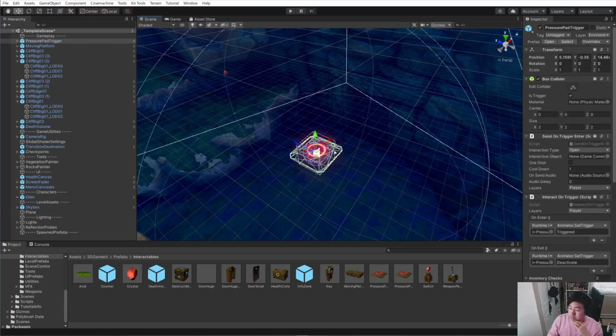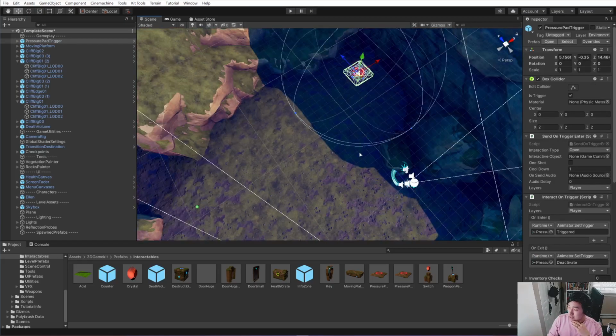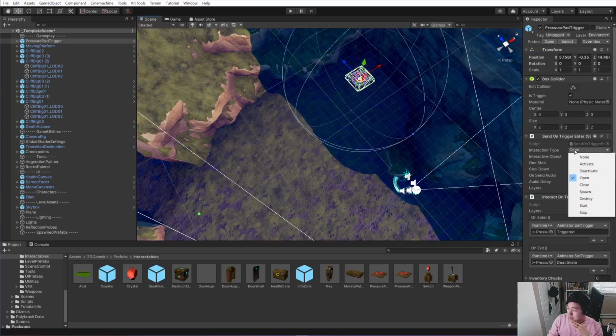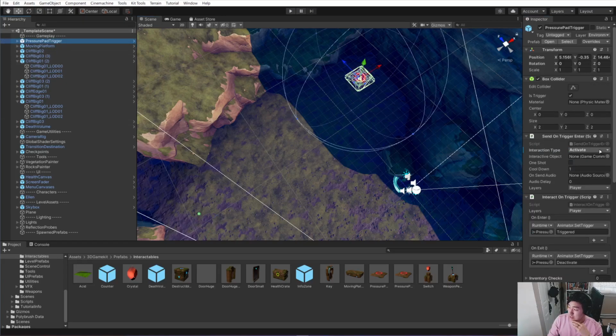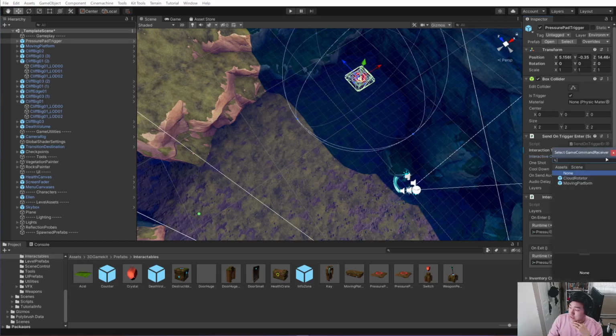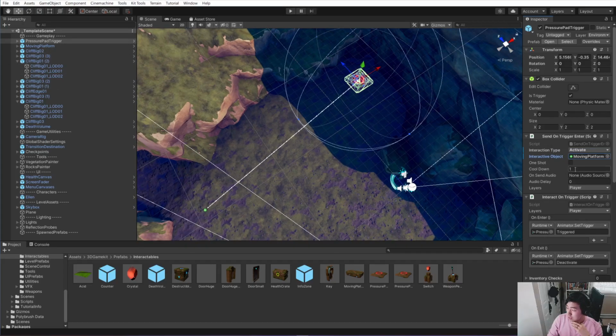And then with this pressure pad, what we want to do is set two things in here. We want to set our interaction type. In this case, we want to activate it because if we go back to our moving platform, we'll see that its interaction type is activate. So we will set this to activate. We'll make our interactive object, click the little circle on the right-hand side here, select our moving platform. That is the moving platform that's in our scene. And that should be good.